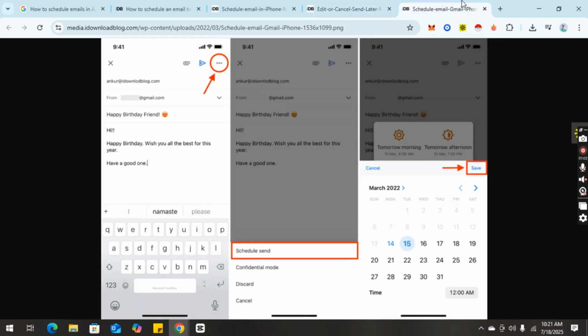And that's how to schedule emails in Apple Mail. Perfect for sending messages at the right time without staying up late or setting reminders.